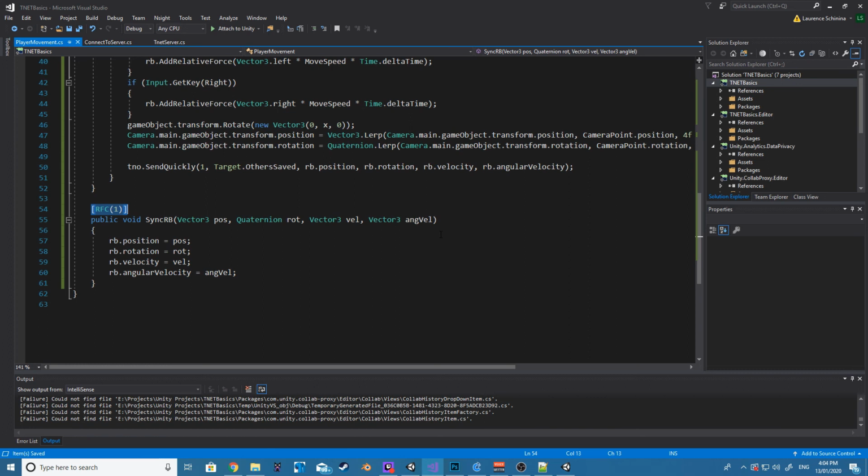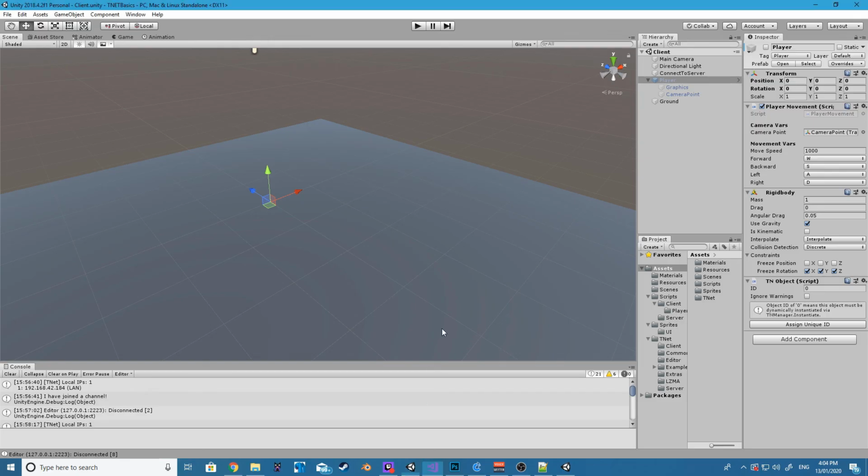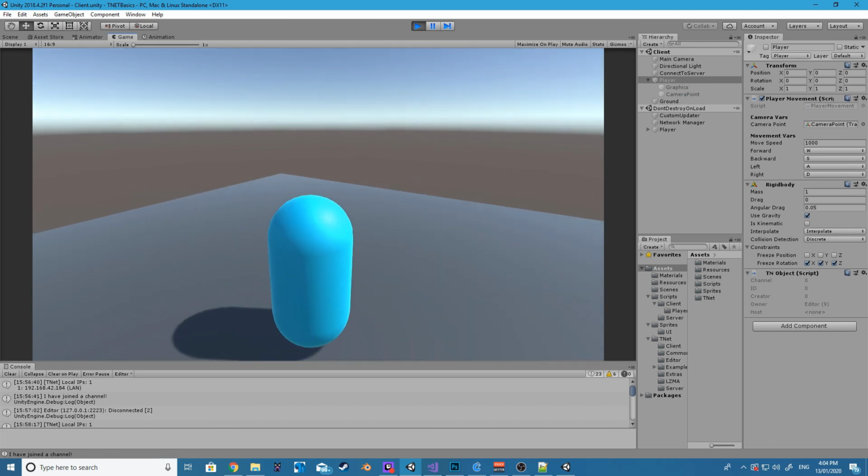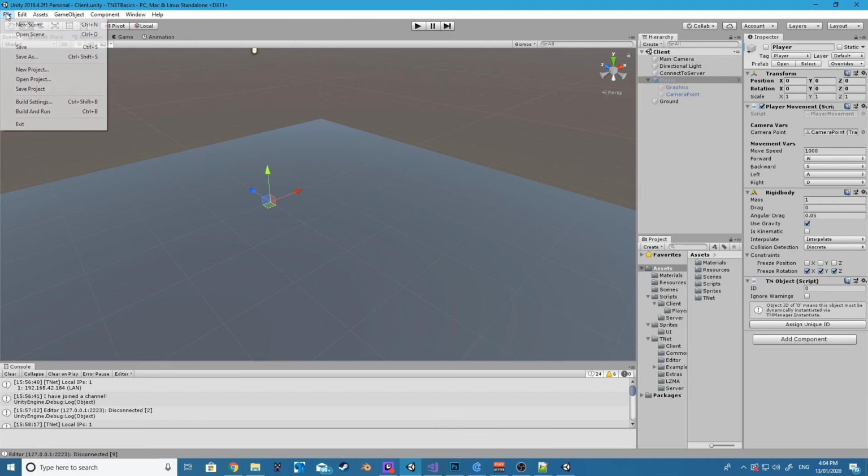Okay, hopefully that wasn't too confusing. So just save this, and we can quickly test to make sure there are no errors when our client instantiates. Doesn't seem like there are errors. Okay, let's give this a save and a build and run.